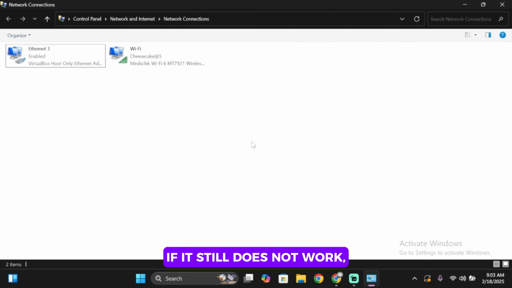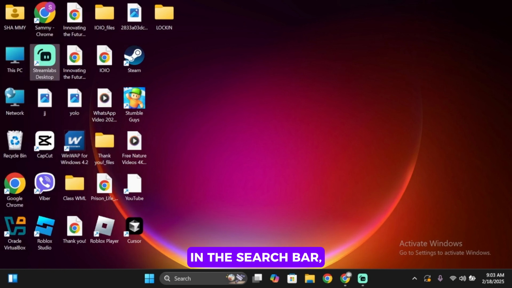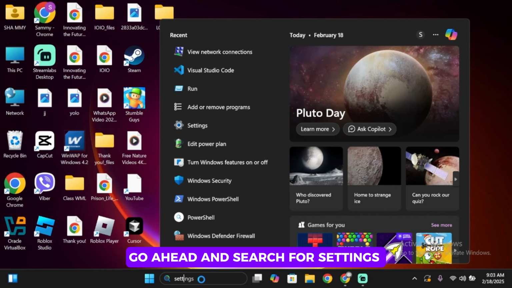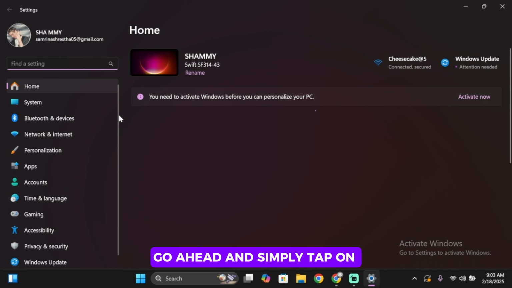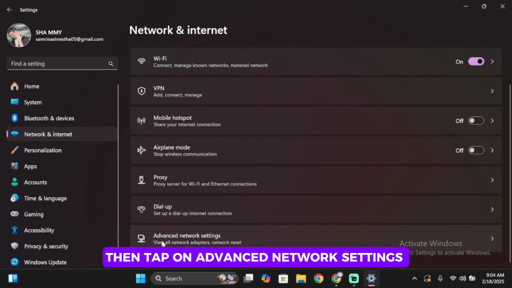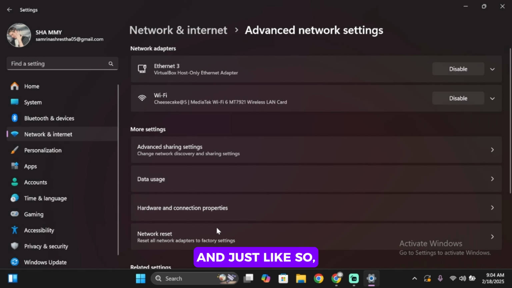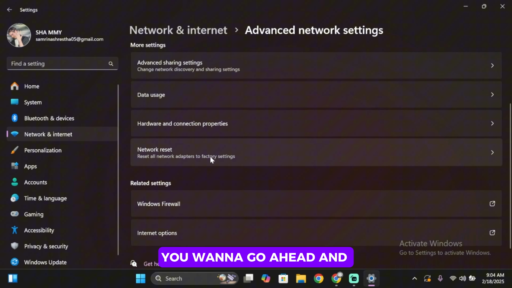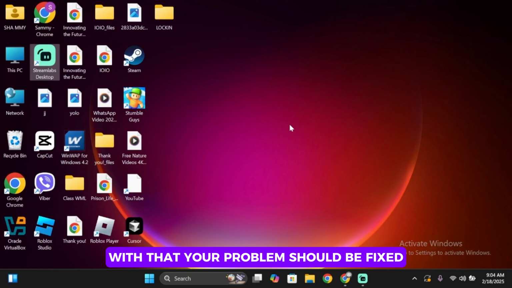If it still does not work, head back to your home screen. In the search bar, go ahead and search for settings. Once you search for it, go ahead and simply tap on network and internet. From here, scroll below, then tap on advanced network settings. And just like so, you want to go ahead and tap on network reset and reset your network. With that, your problem should be fixed.